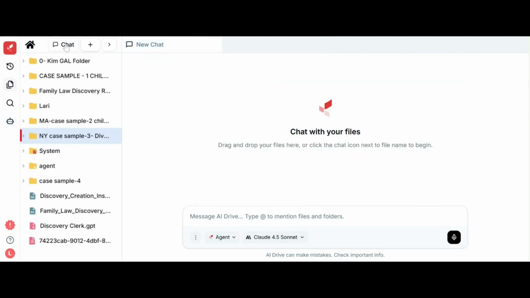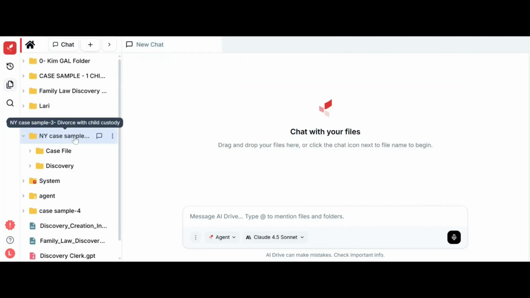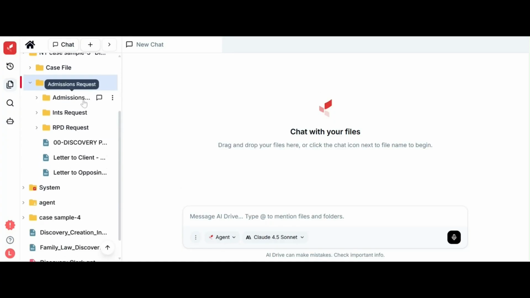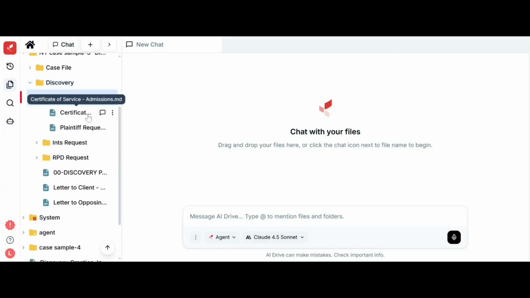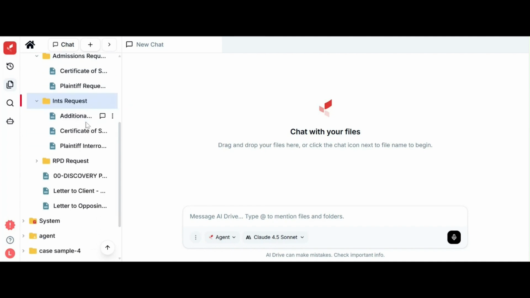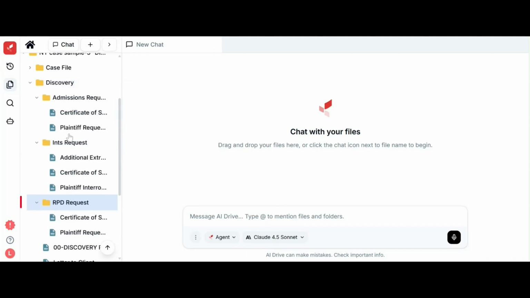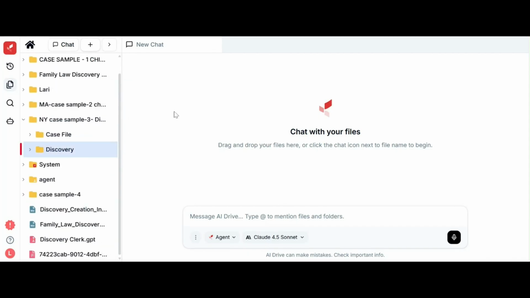So we'll go here. The New York case sample file had the case file, but now it has a discovery file. It has separate files for the admissions request and the certificate of service, the interrogatory request with the additional extra interrogatories, and the request for production of documents. And here is the discovery packet index, the summary that was created, the letter to the client, and the letter to opposing counsel. So that is all now in the client file, all nice and organized.